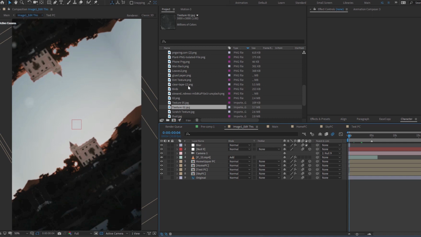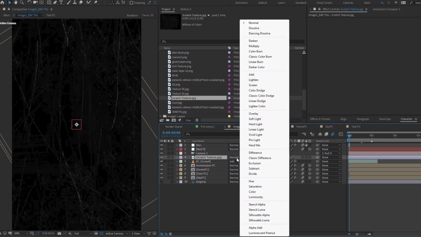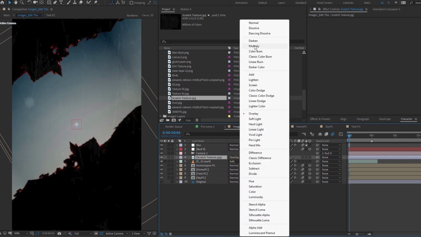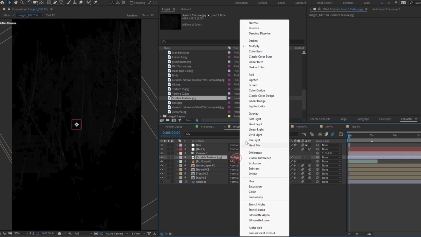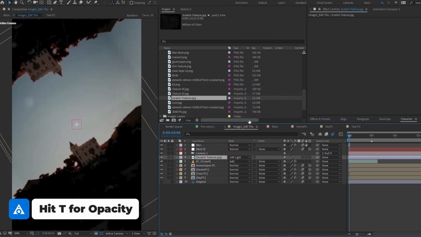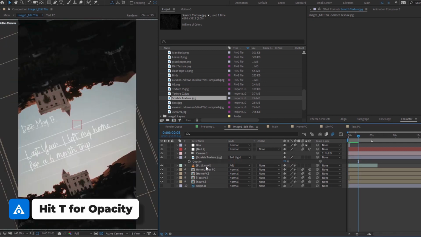Okay, now I'm going to bring the texture here. So I'm going to grab this scratch texture, and then I'm going to change the blending mode to overlay, or I should say multiply, and then I'm going to change it to soft light. I'm going to try different things here until something fits.